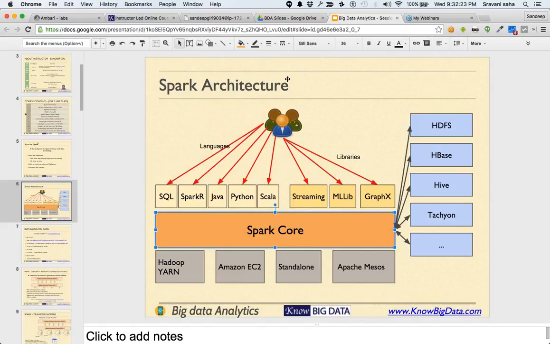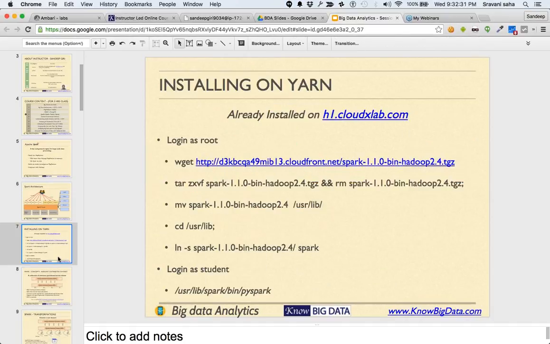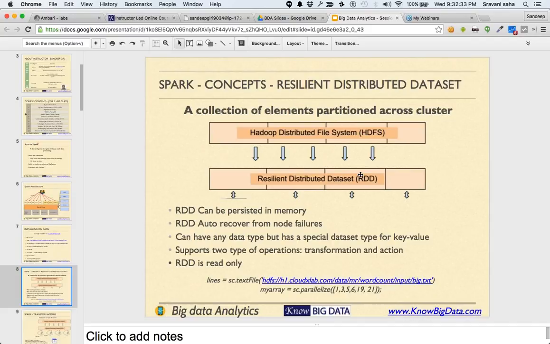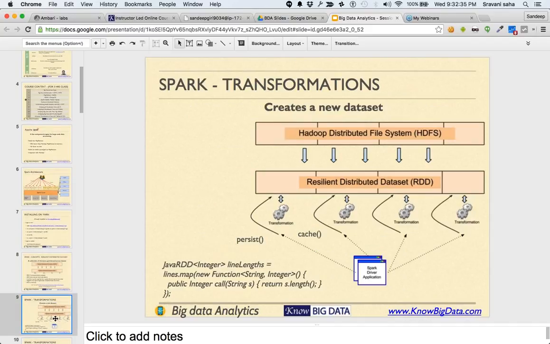Where were we, by the way? Anusha, do you remember? I think I've kind of forgotten. We talked about this. We talked about resilient dataset. Did we go to transform? No.